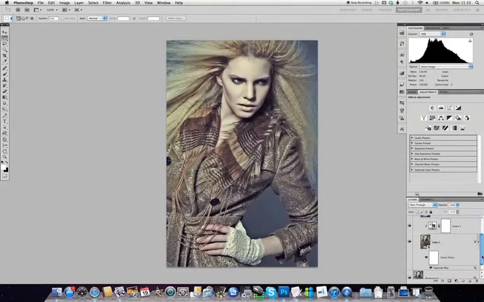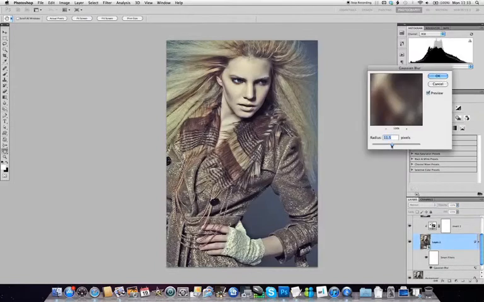And because we used smart filters, we can go back at any time to experiment with different blur radiuses. So if we turn the blur radius right up, we can get this other effect, which is tone balancing.